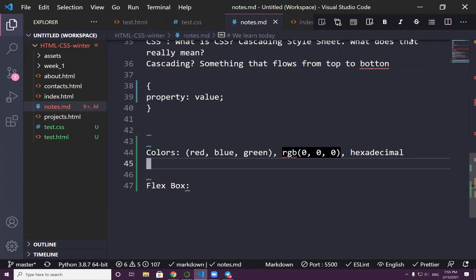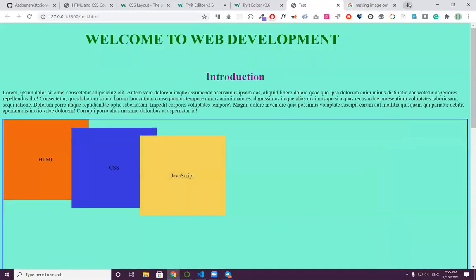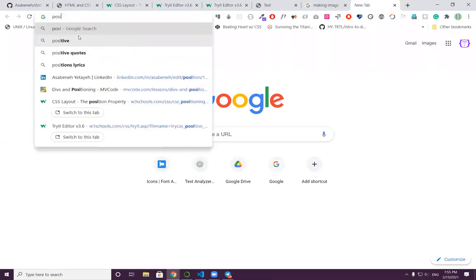Okay, super, thanks. Another positioning is actually also the float position. Let me show you.